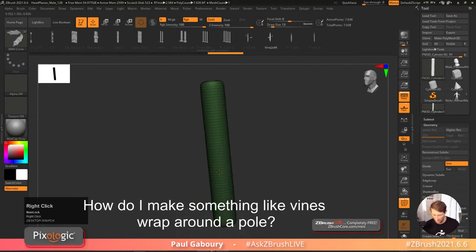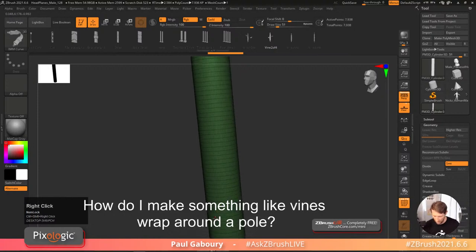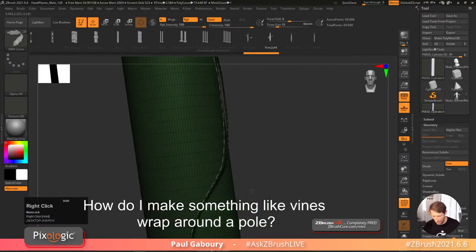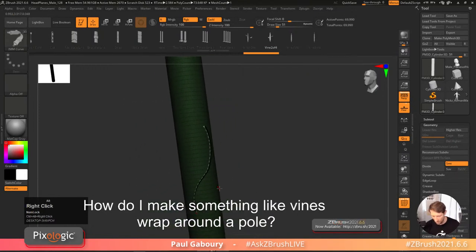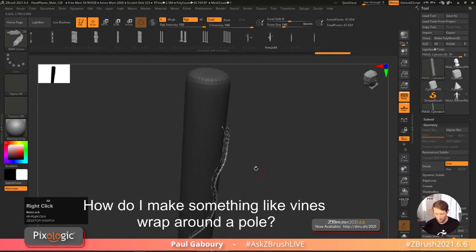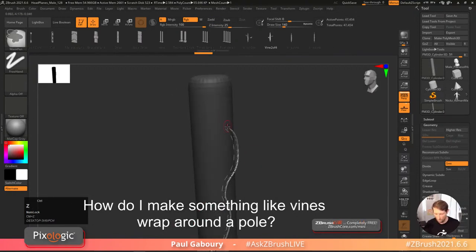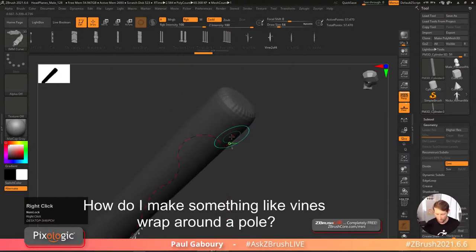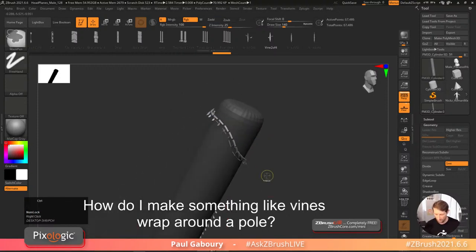So this is just going to allow us now to have a curve. And then the vine is going to be wrapping around this pole. And I probably would want this a lot bigger, something like this, right? And then I can just keep wrapping this anywhere I want, because it's a curve. Stuff like this.